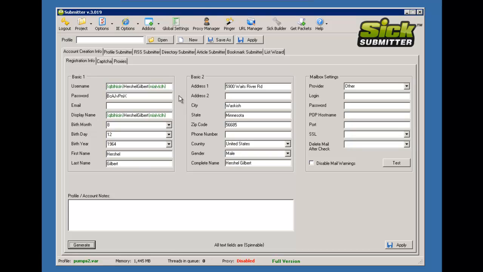Now, for your email address, what you would do here is set this up as the email address that will have all of your email submissions. The activation details will come to the mail that you actually put in here. So let's have a look at what we've got here.